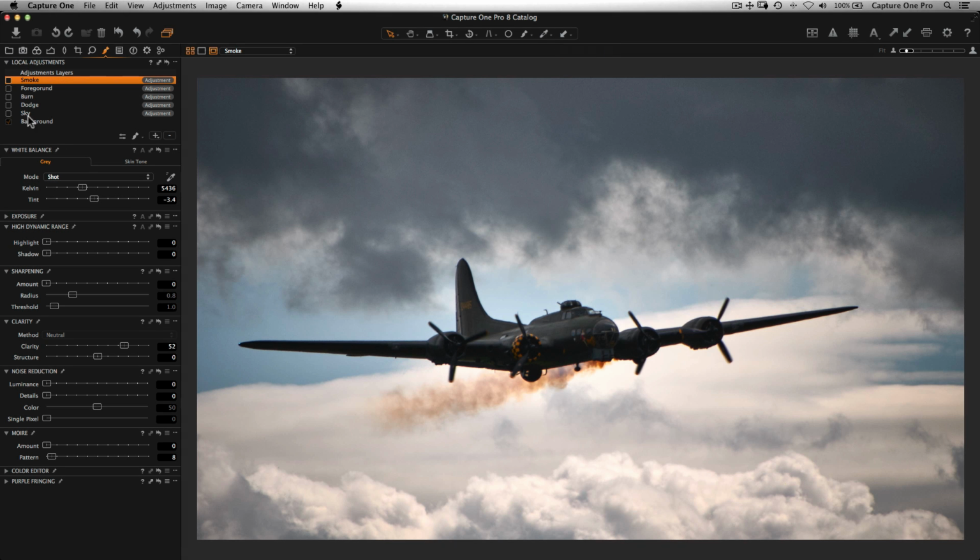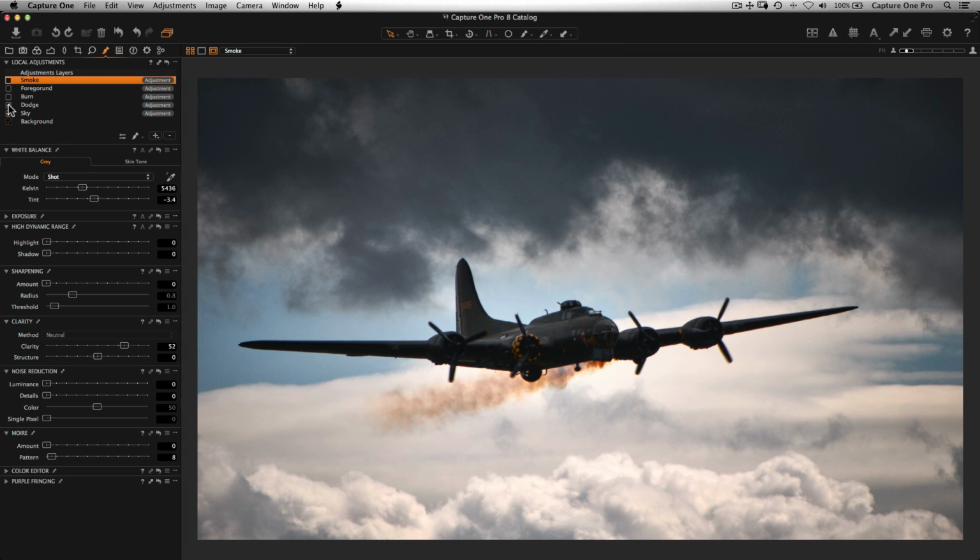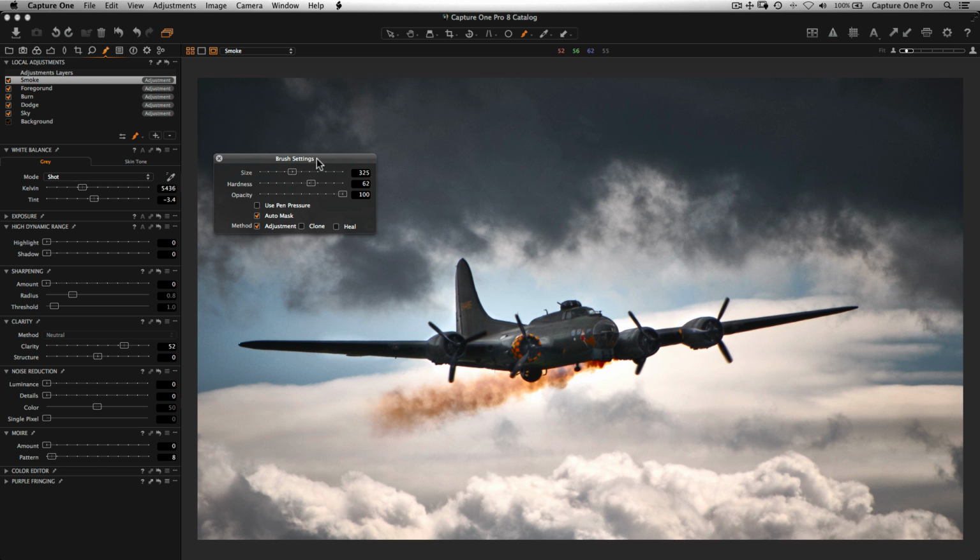Local adjustments can be used to work non-destructively on specific areas of the image, for example adjusting the exposure or color. Masks can be brushed on and erased with varying size, hardness and opacity. It is also possible to draw gradient masks and automated masks.